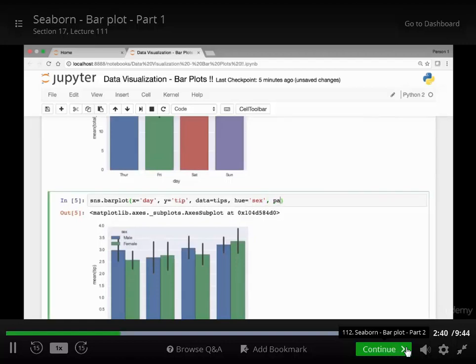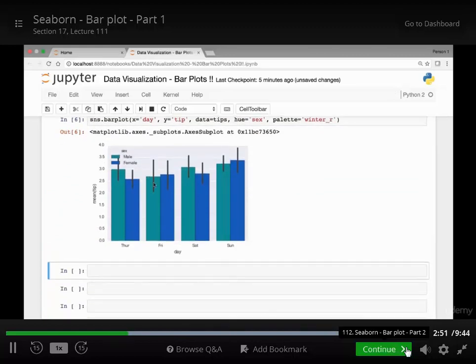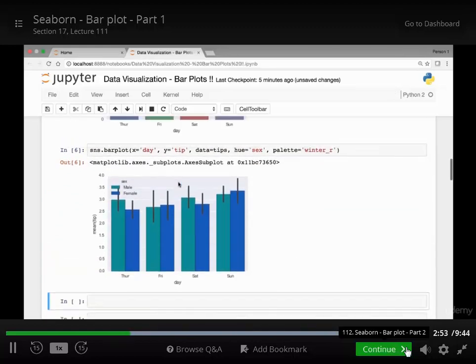If we want to change the color, we can pass the palette attribute and set it to a different color. Let's say winter_r. Run it again. We have a different color now.